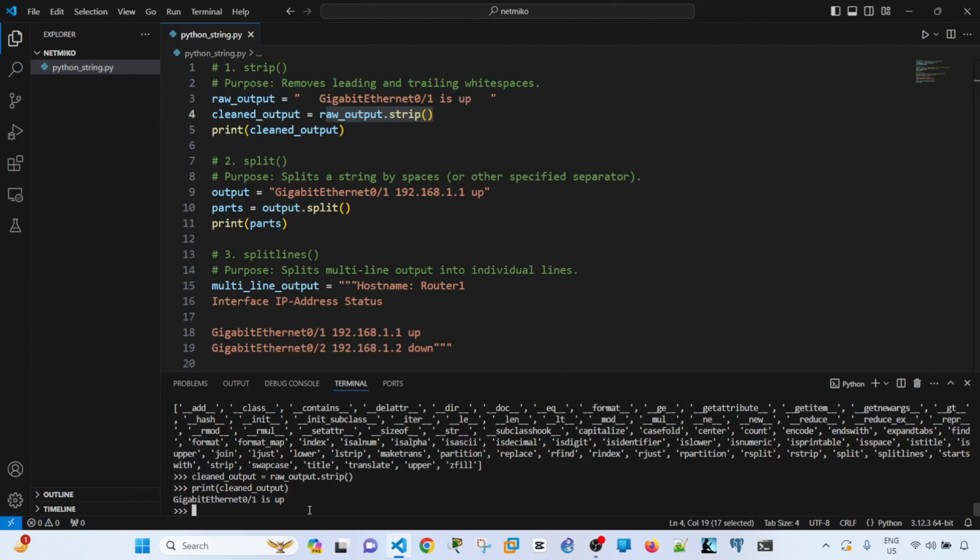So again, you use it to remove the leading and trailing white spaces. Okay, the next method I'm going to show you is the method called split. The purpose of split is to split a string by spaces or another specified separator. So I have this string here, and I'm assigning it to a variable called output.